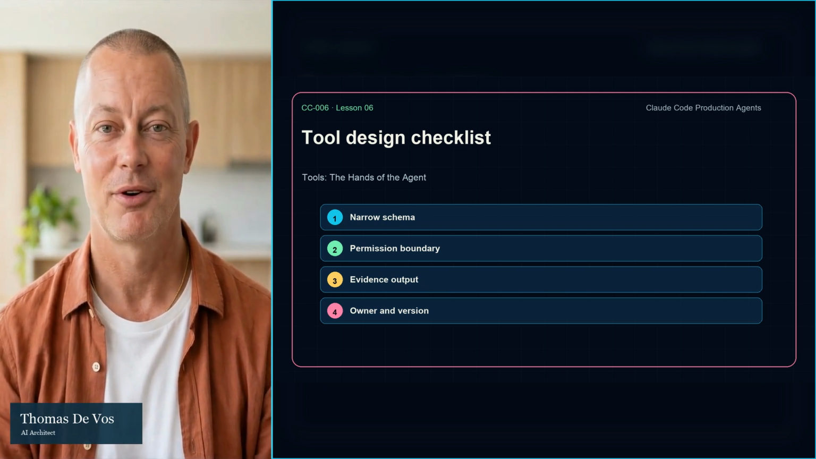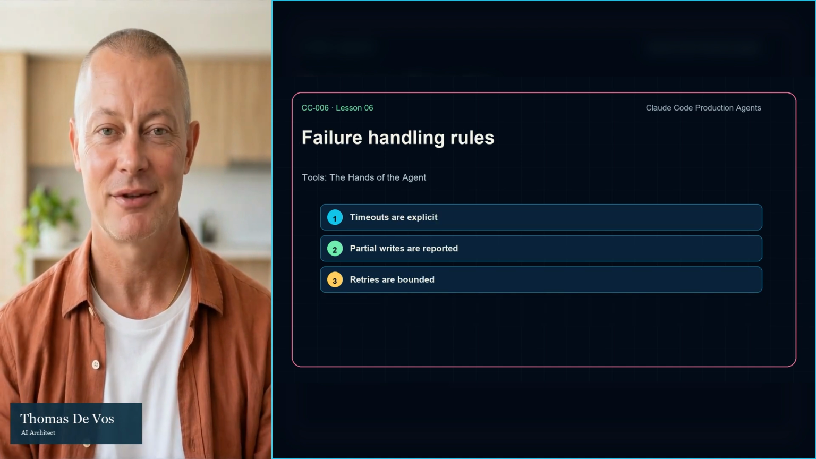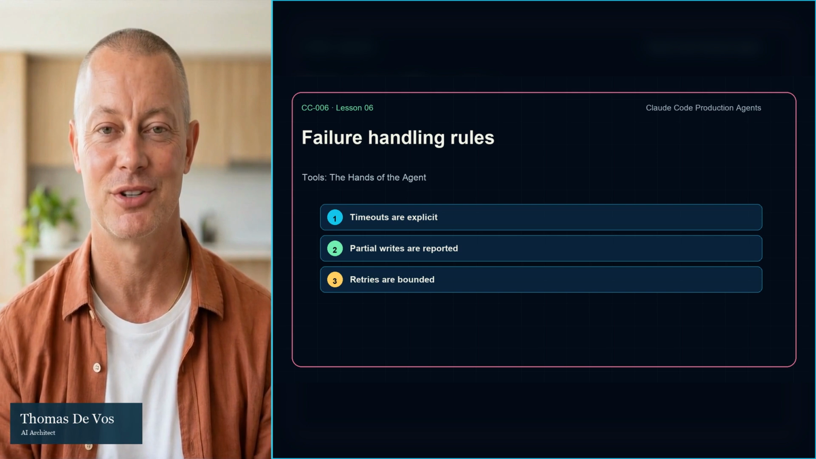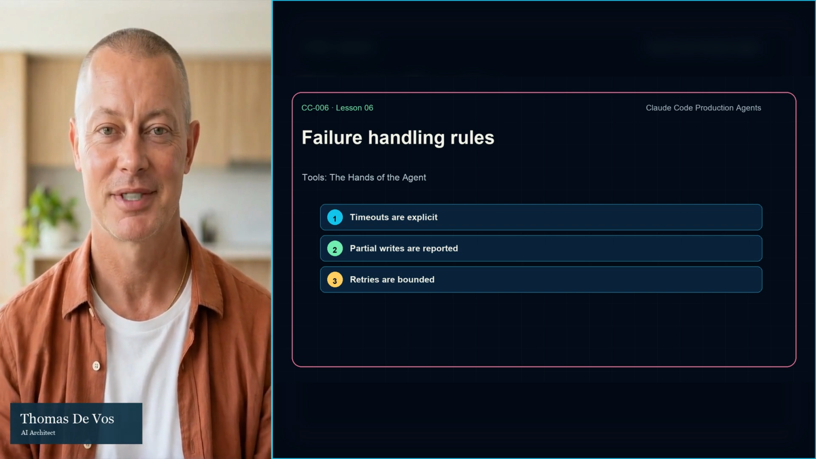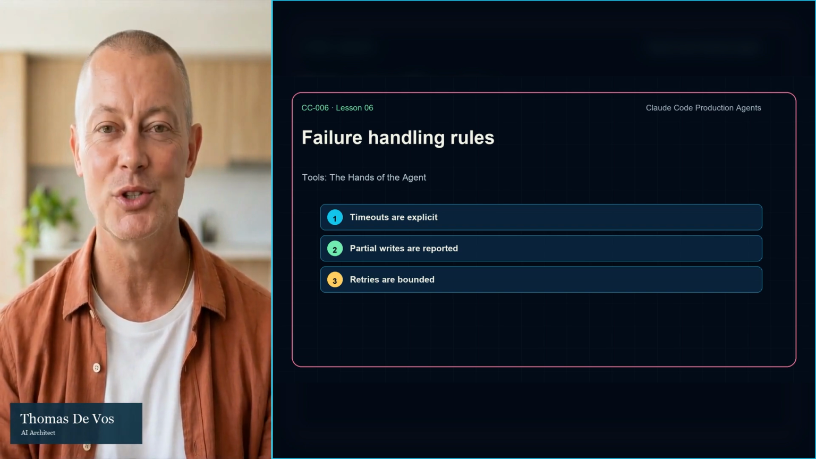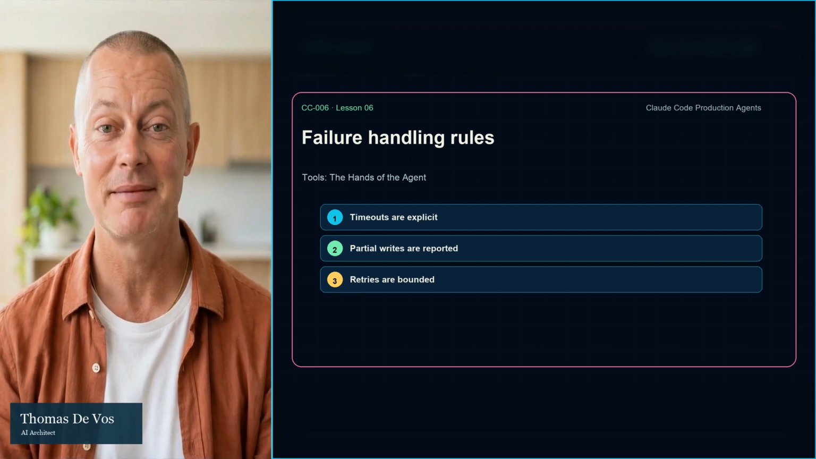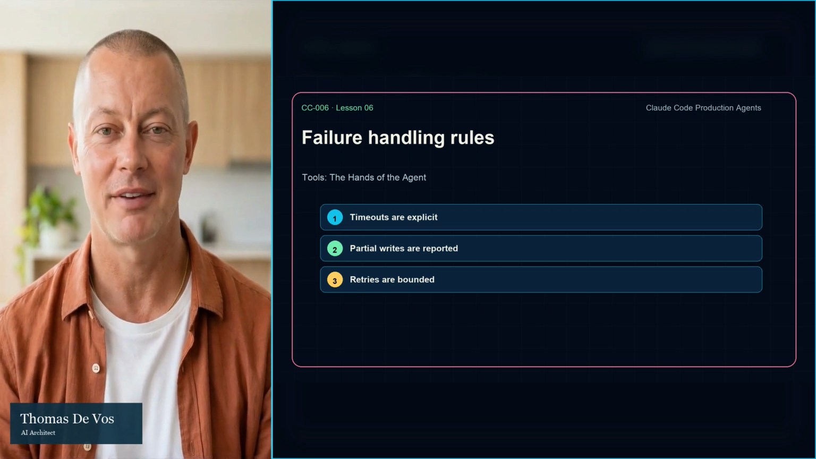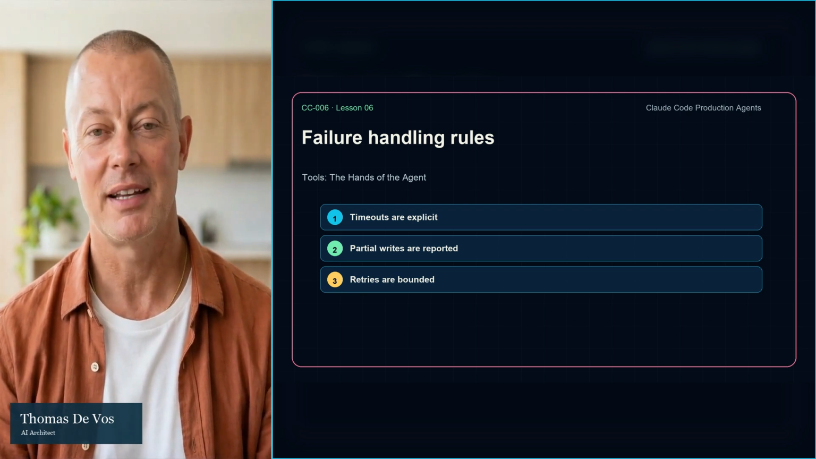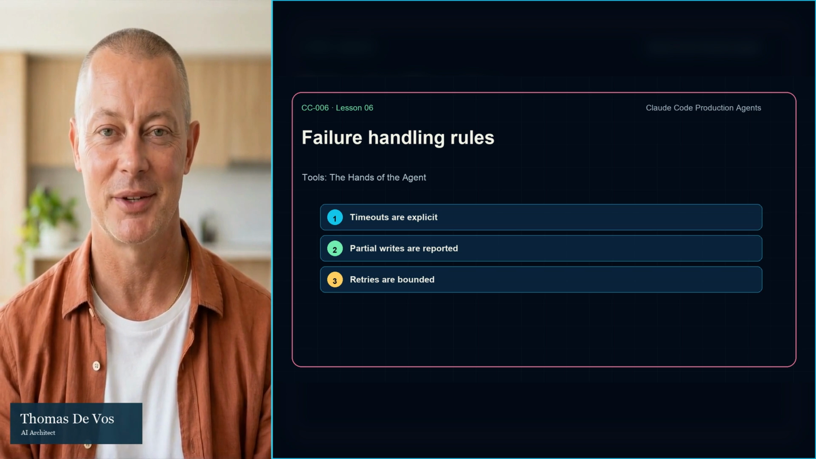Failure handling is also design. A timeout should be visible. A partial write should be reported as partial, not success. Retries should be bounded. External APIs should expose rate limit responses clearly. The worst tool result is a vague success message that hides uncertainty, because the agent will build the next decision on a false foundation.